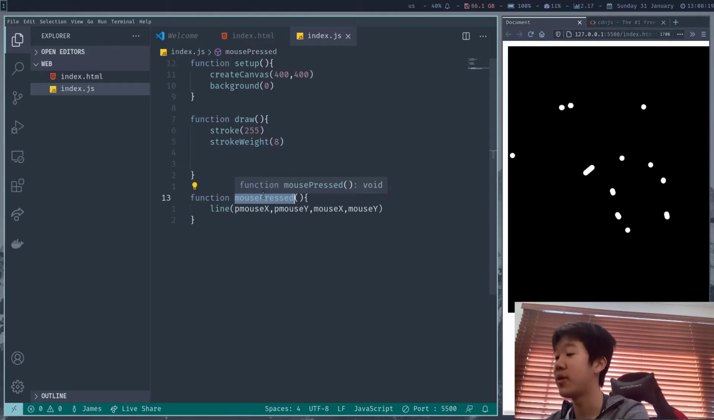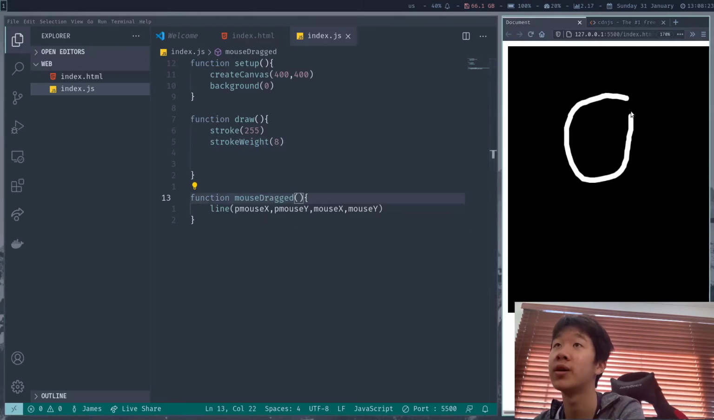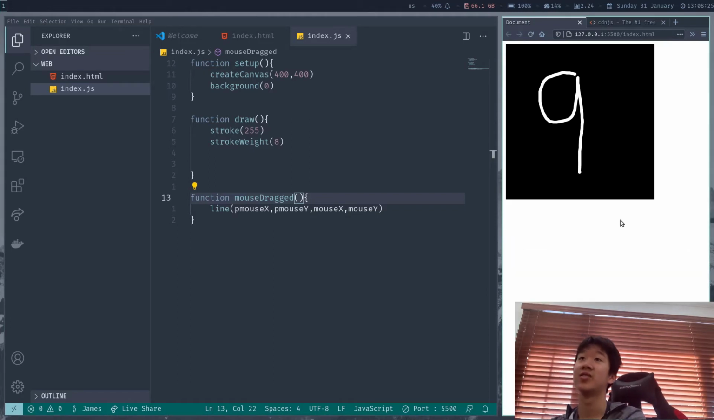Now I don't want to use mousePressed, but rather mouseDragged. And hopefully it should get a smoother experience. And so now, you see, I have something that's a much smoother experience. That's awesome.